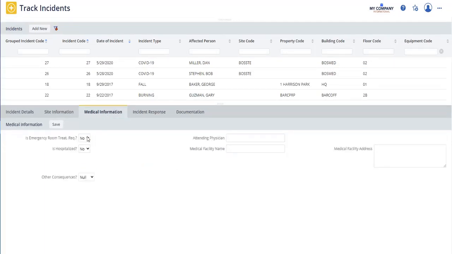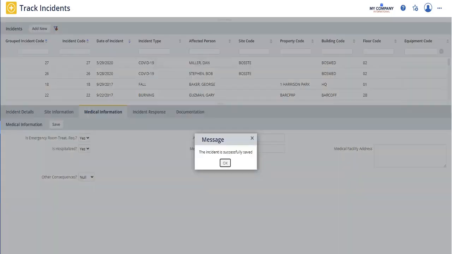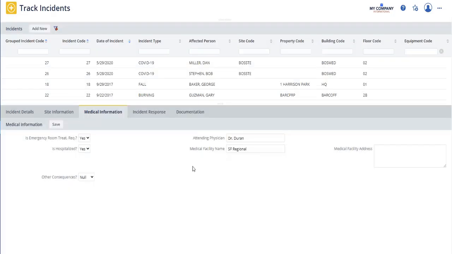So let's say that he is going to go to the emergency, and we do believe he's going to be hospitalized. And we do believe that Dr. Duran is going to take care of this. And he went to SF Regional. So we can put all that information in here, and we can put an address in, or if there were other consequences, we can actually put that in. I'm just going to go ahead and save this piece of information and have it go from there. All right, that's been saved successfully.